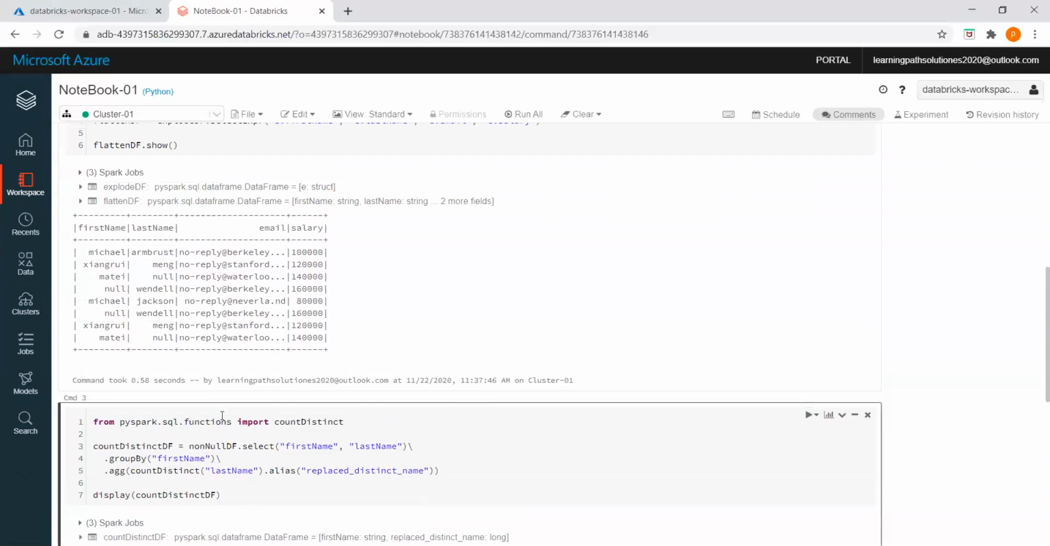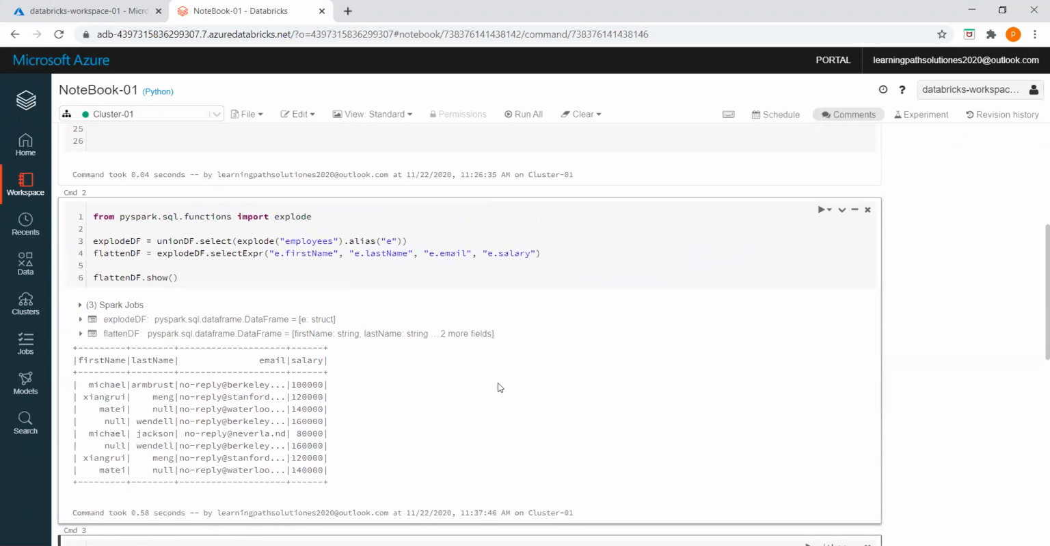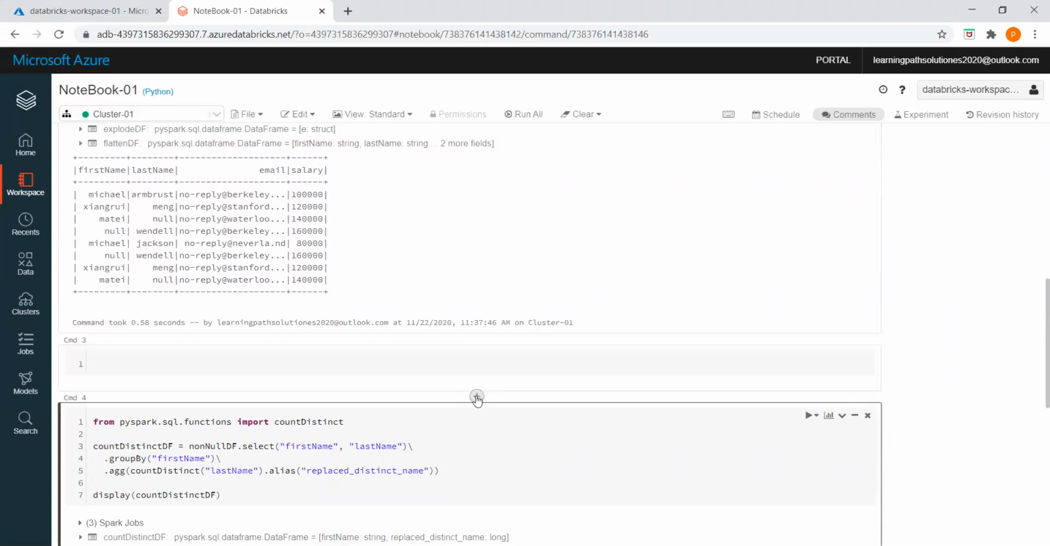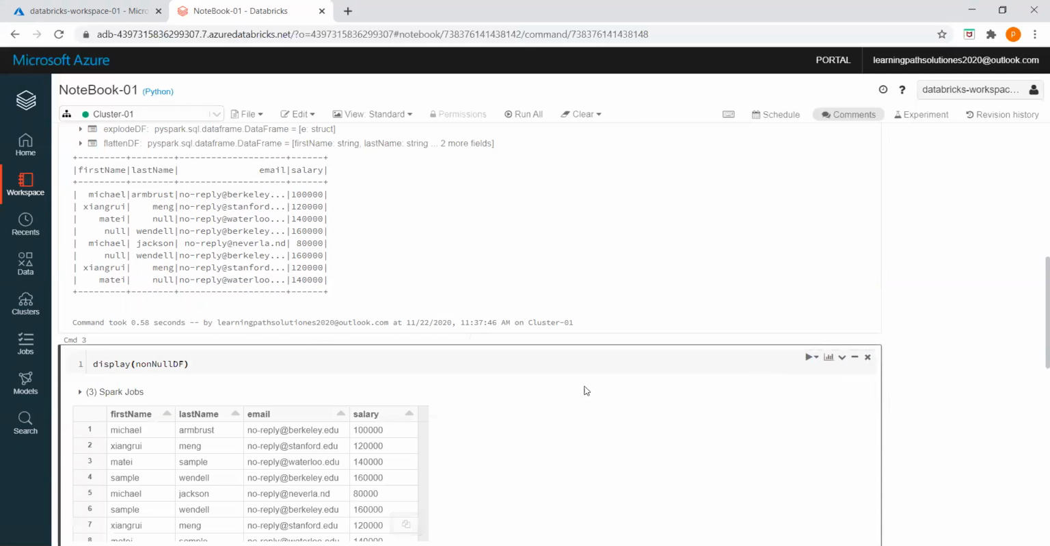1, and then Michael, we have 2. We are doing this from the non-null data frame. So let me insert 1 here. Let me show you the data display, non-null data frame. So this is the data we were working on.